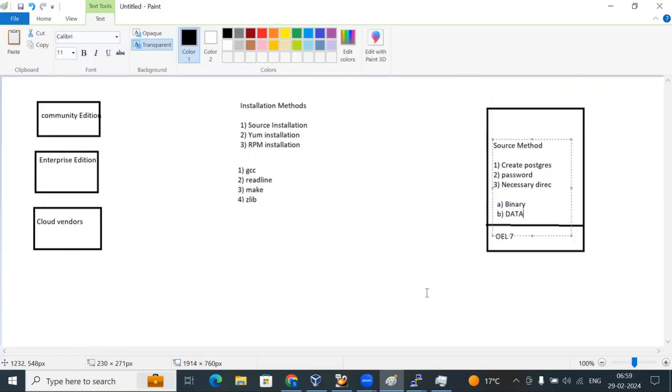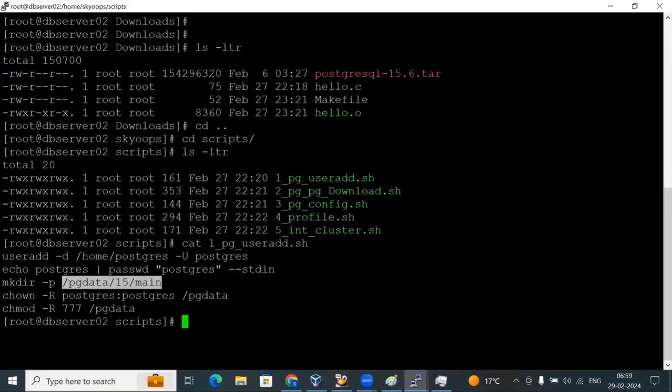Okay, for this I have made a small script. I'm adding a user Postgres and home Postgres is the directory which I'm using for binaries. Okay. And I'm also creating one more directory called pgdata15 main. This is my data directory, okay, which holds all my data files, configuration files, and so on. And I'm granting necessary permissions to this directory. Okay, I'm changing the ownership and I'm granting permission to the PG data.